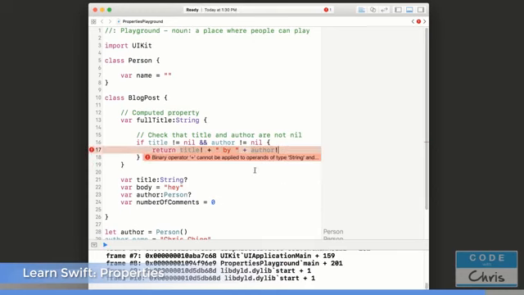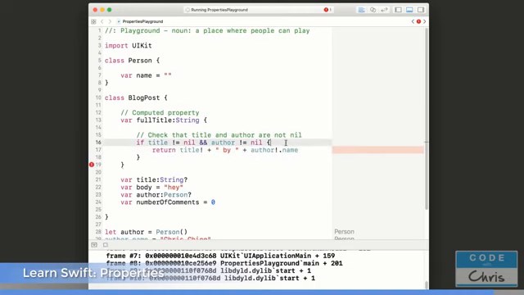Okay, so let's see what it's saying here. Cannot be applied to string and person. That's right. Okay, so author is a person, right? So I can't append a person object to the string. What I meant to do actually is unwrap the author, to get the person object and then call its name property. So that's what I actually wanted to do.